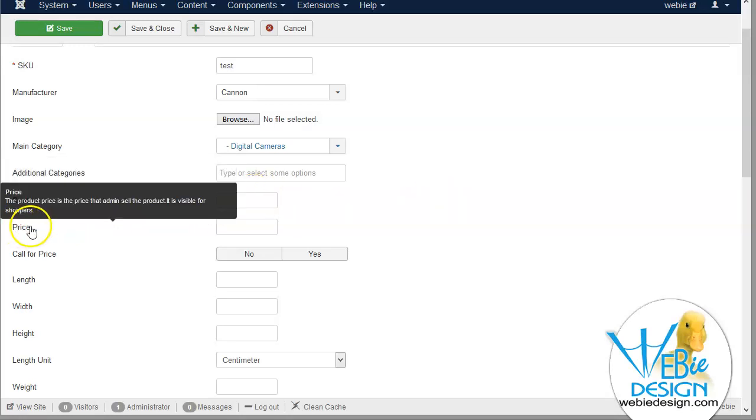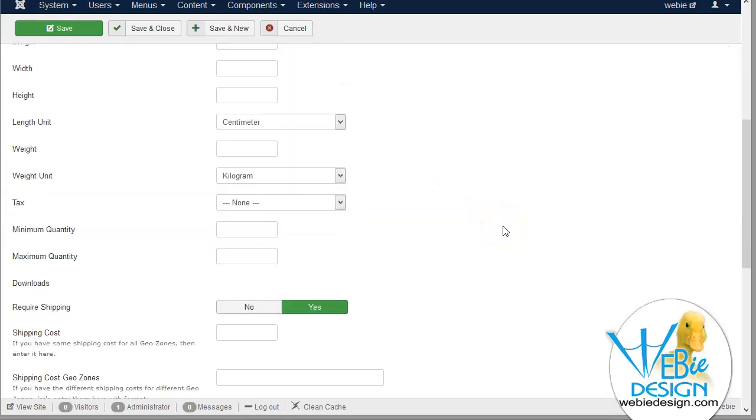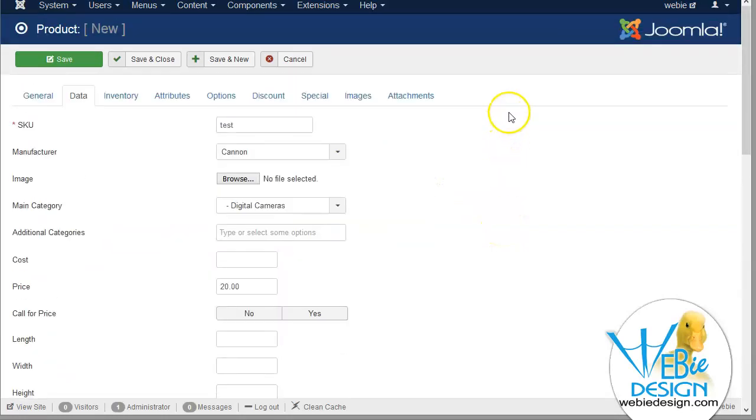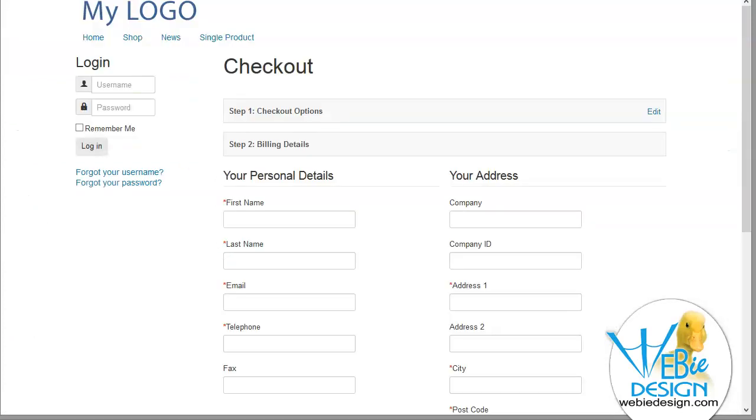We don't care about the cost. I mean, we do, but mostly we just want to make sure that we have the price in there. Let's go ahead and see what happens when we just hit save. Product successfully saved. So let's go ahead and go to the front end of the site now.